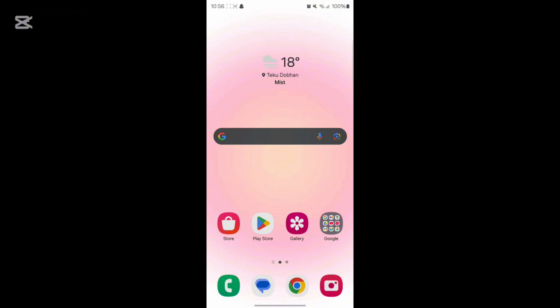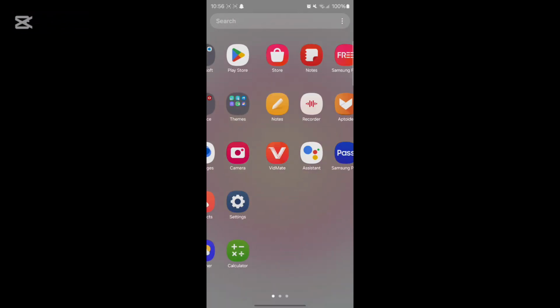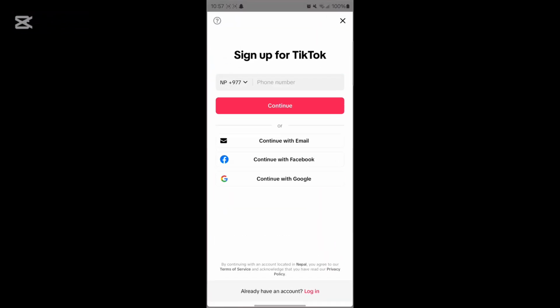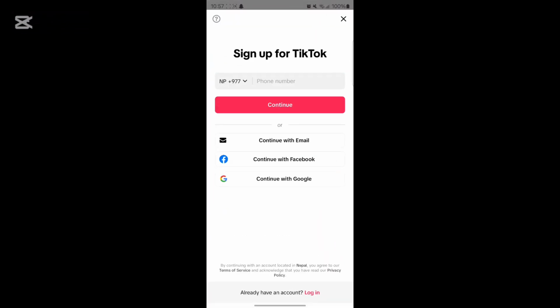So to create a TikTok account, all you need to do is simply download the TikTok app from your Play Store or App Store. Once you download it, you need to simply tap open your TikTok. After doing this, you will end up in this kind of interface where all you need to do is simply type in your mobile phone number.